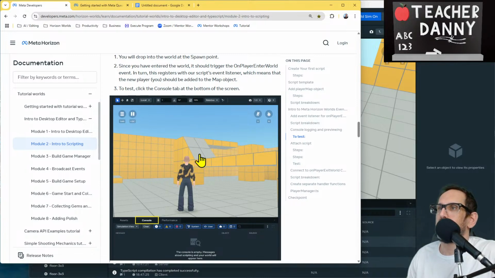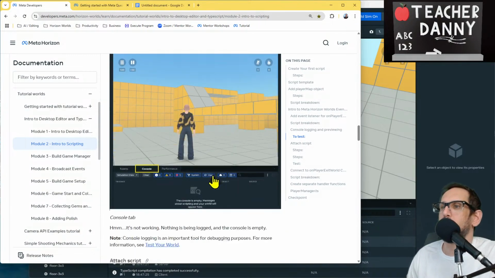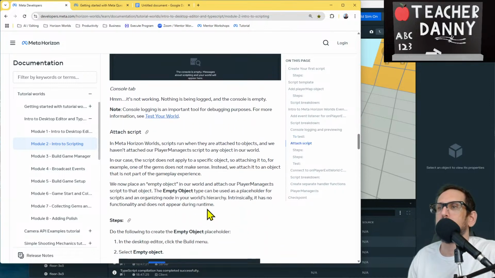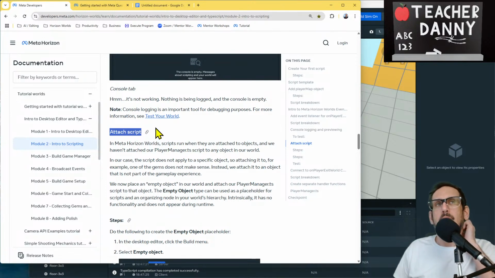Now we test it. We went in preview mode. We checked the console. And it's not working. Nothing is being logged, and the console is empty. Console log is an important tool for debugging. For more information, see Test Your World. Eventually, we have to attach a script.